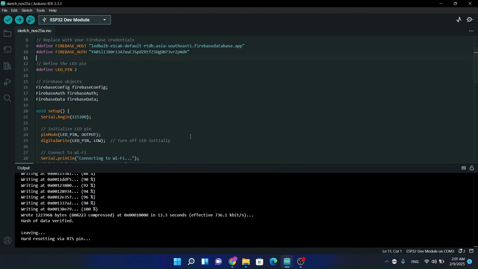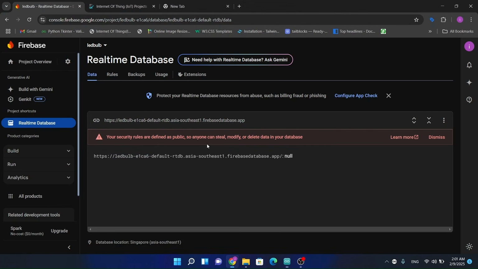Okay, so now we have to make some changes in the database. Create a LED and we will store an integer here. Add. Okay, so it is working fine.